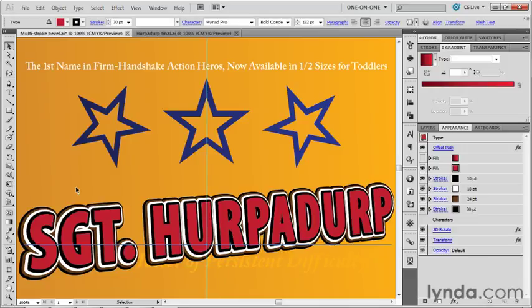In the next exercise, we're going to apply yet another dynamic effect. One is totally different than anything we've seen so far, called pucker and bloat.